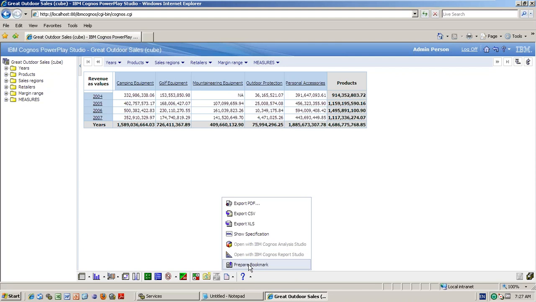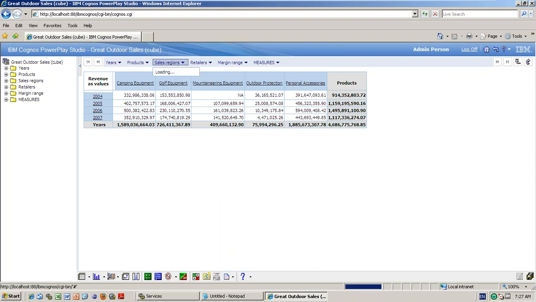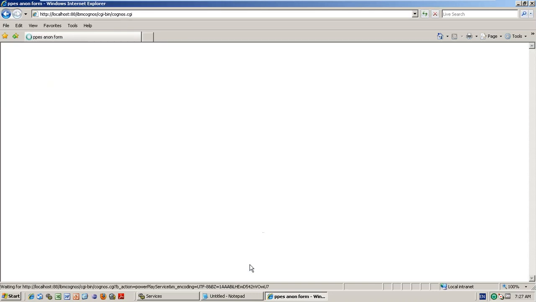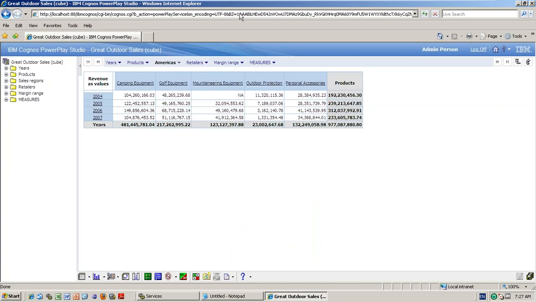Prepare bookmark. What do you mean by bookmark? Anybody, can you please tell me what do you mean by bookmark? For example, if I'm taking the sales region America, okay, and then I took the bookmark. Now, see here, observe this URL. Till now, it is a cognos.cgi, right? Observe, please observe that. I am creating the bookmark. See, one new URL is generated. You take this one, Control C, and give it to the user.